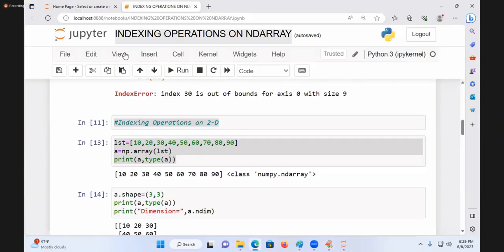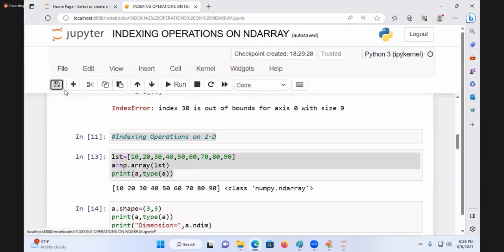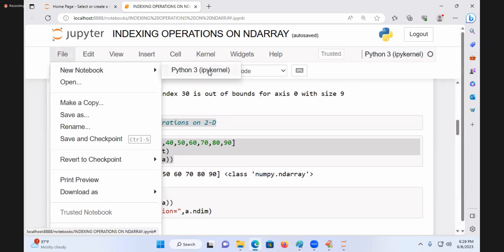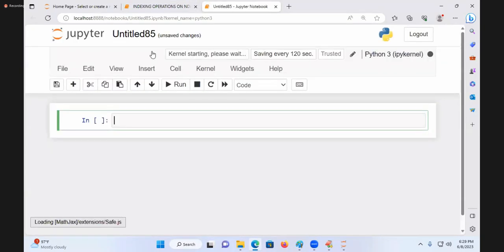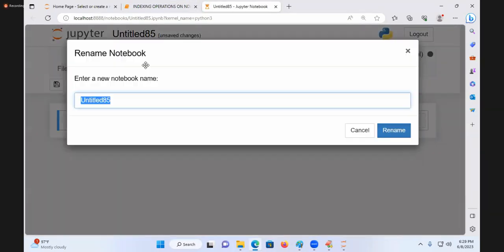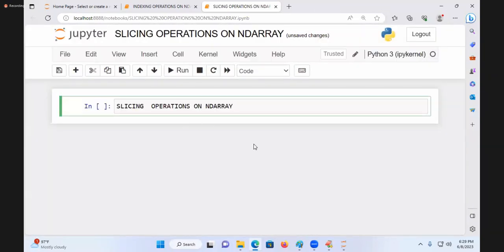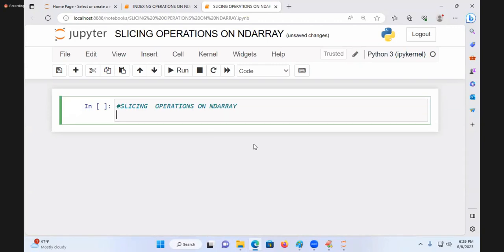Now I'm going to take up one more thing. Slicing operation. I want to take a new notebook. Slicing operation I am going to take up. So slicing operation on ND array. And that too, what is this? Slicing operation on 1D array.